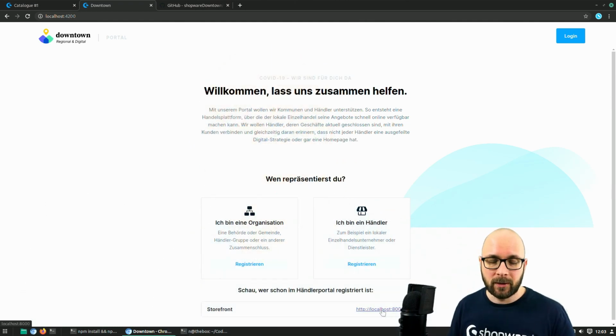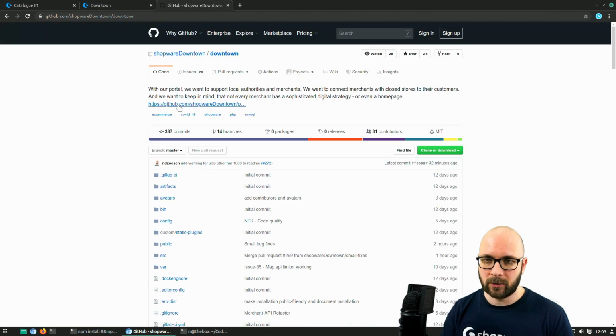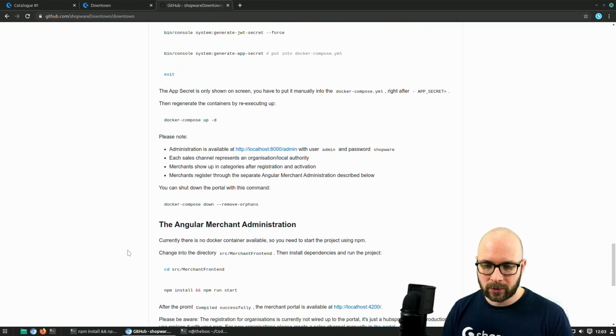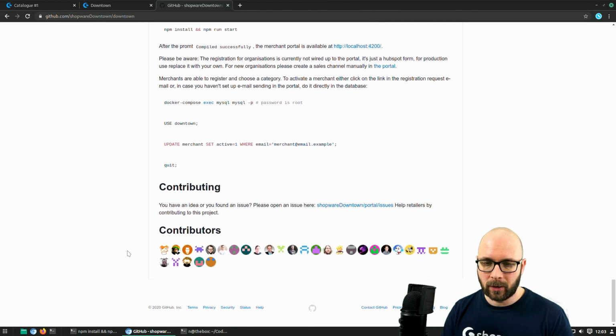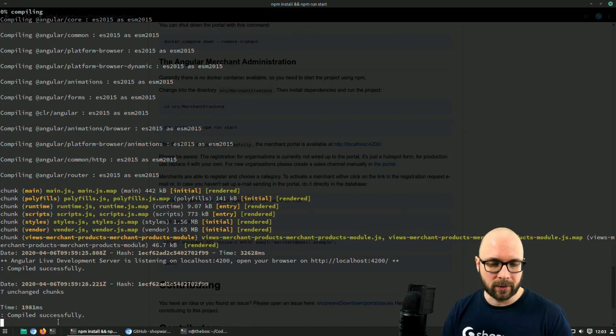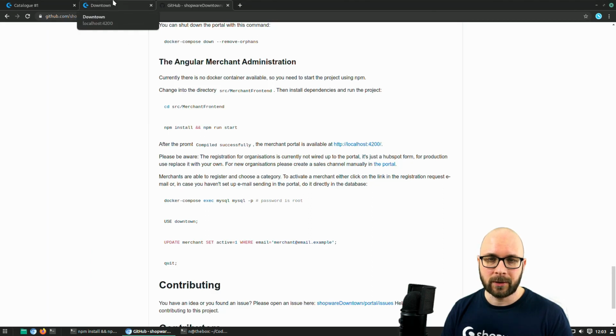As you can see here, after installation, just as a reminder, the installation of this whole thing you can see in the README of Shopware Downtown on GitHub. So when you did all this installation stuff, the last thing is that "compiled successfully" shows up in your console as it does here. Then you have two things available.